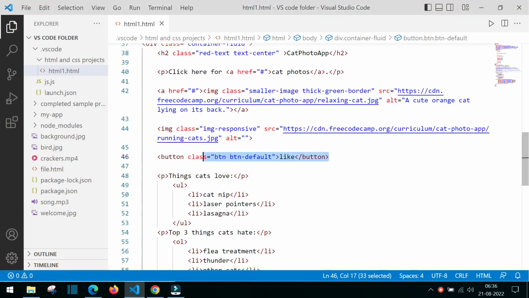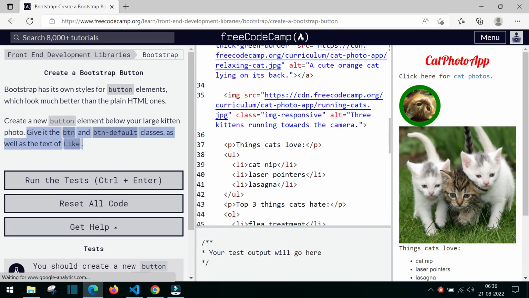So copy this button and paste it there in freeCodeCamp below the large kitten image.